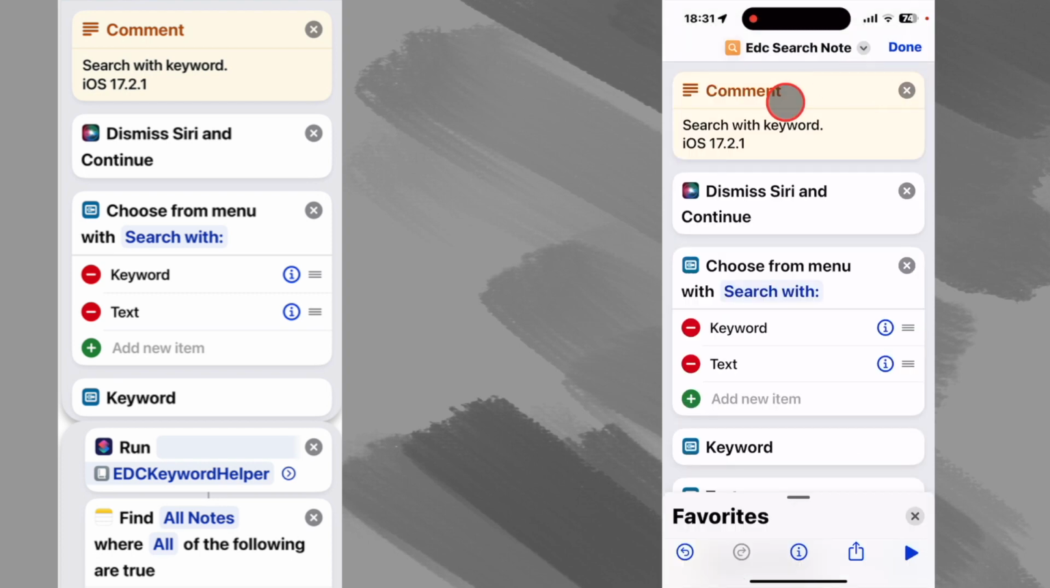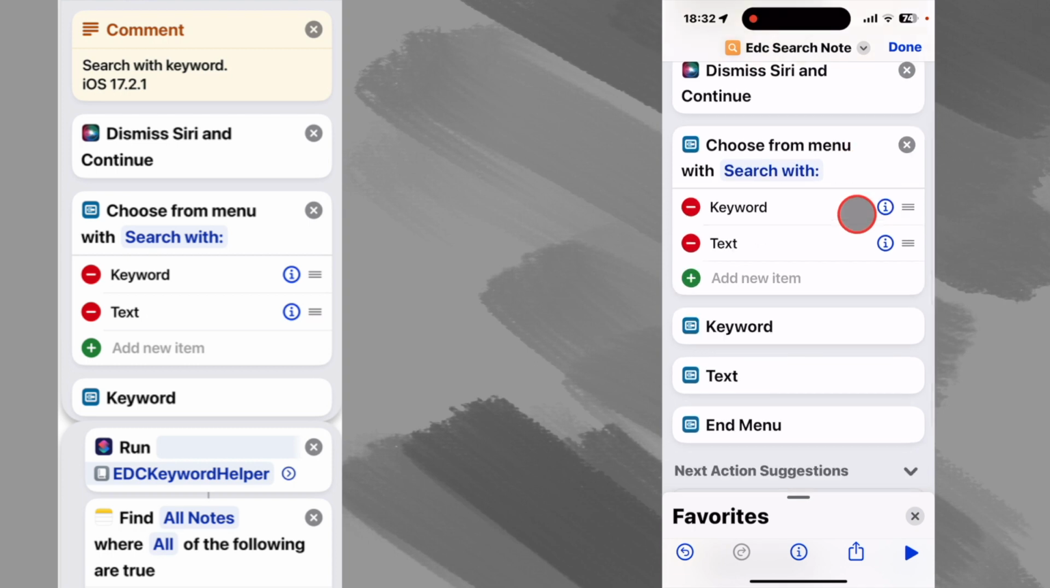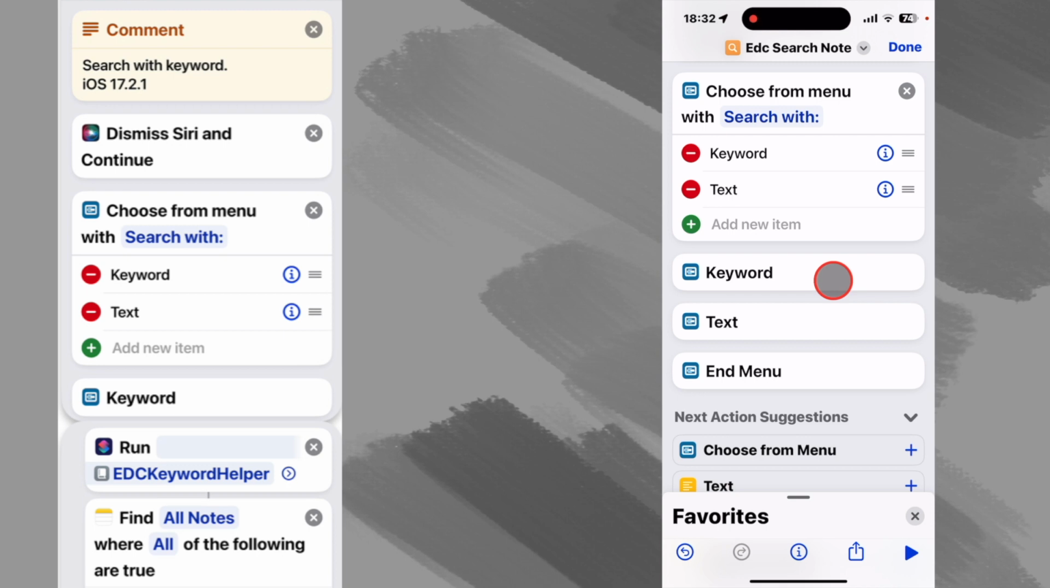Here we go. I put a comment in here that specifies the iOS version. I put in dismiss Siri and continue. I do that to make sure that we can use the microphone to dictate text without confusing Siri. And I've added a menu that asks if we want to search with a keyword or with text. Let's go ahead and build this out.